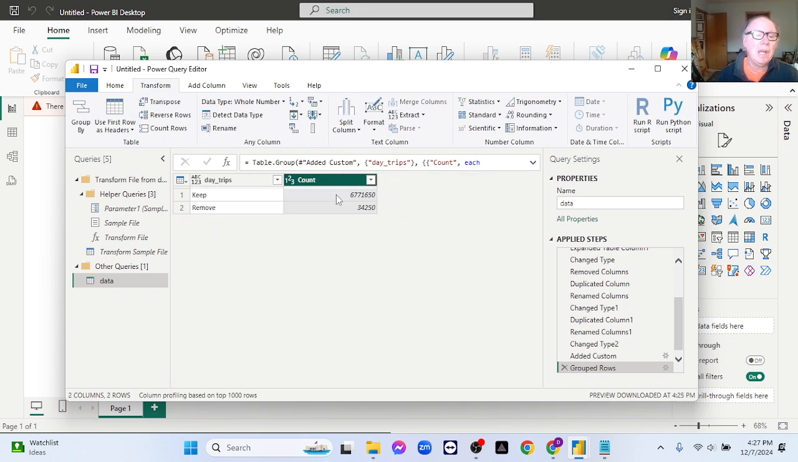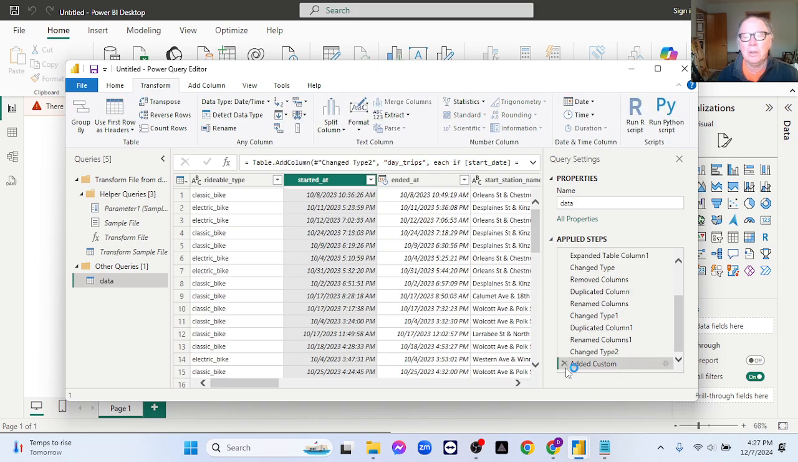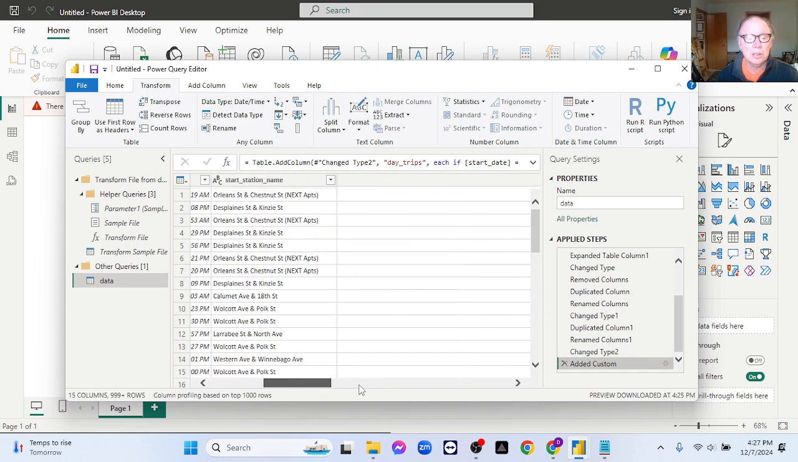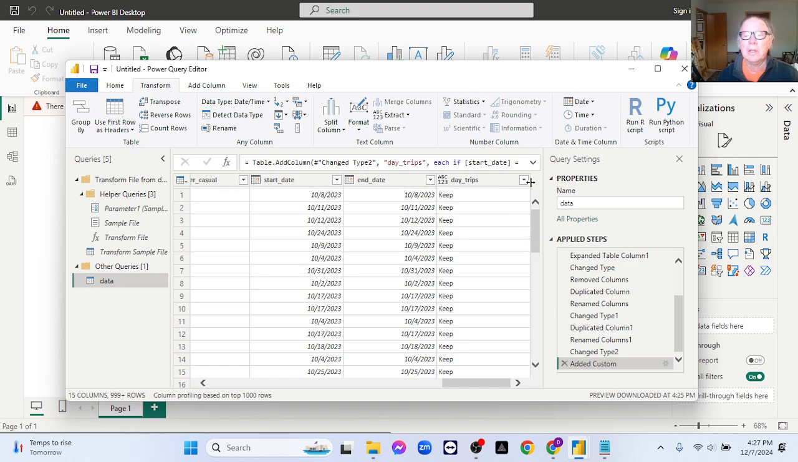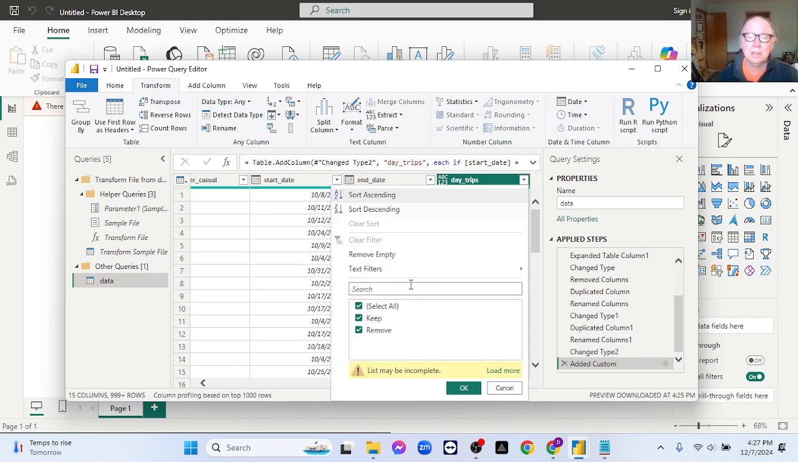So there you have it. We have 34,000 plus rides that extend more than one day that we're going to remove. And the good news is 6.7 million rides that are only one day rides. So that's good. So what do we do? Come over here, click this, click remove.